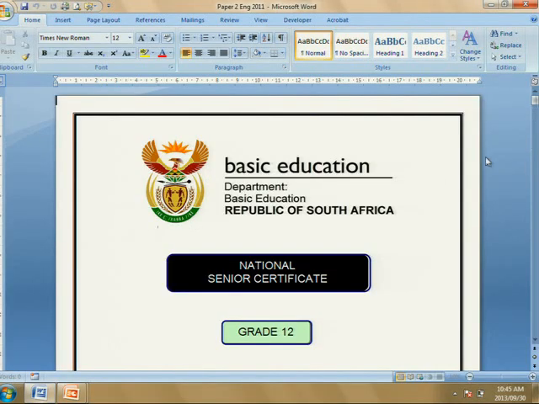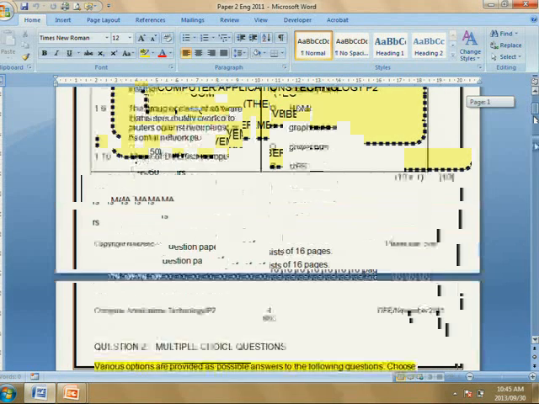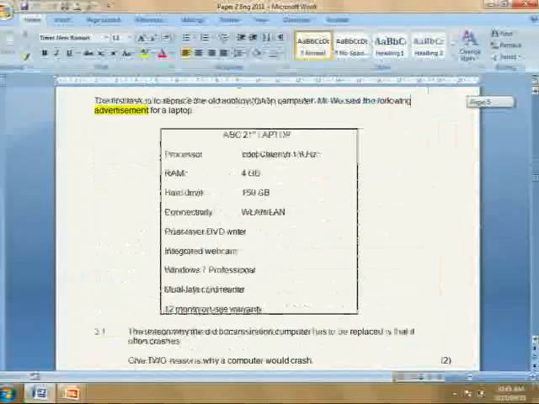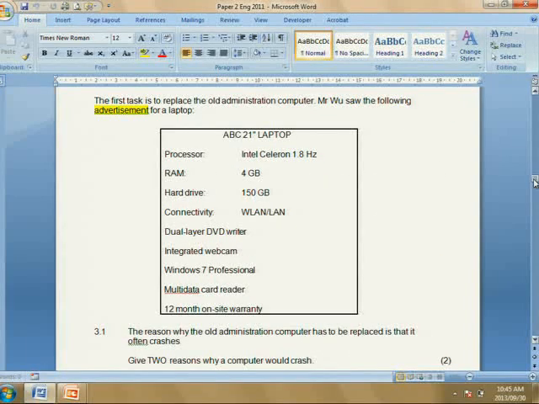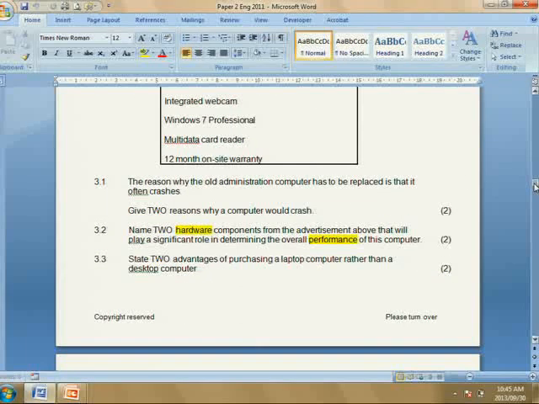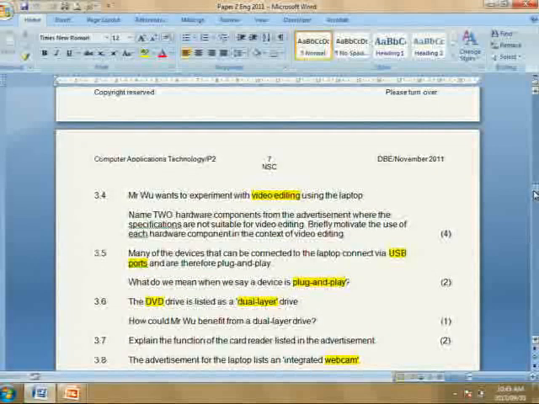Now, let us quickly go again to our question paper to see what is going on for question 3. Remember, we talk about the specifications and our advertisement. Definitely, they do have their specifications for question 3. And then now we move down, look for 3.2. Name 2 hardware components from the advertisement above that will play a significant role in determining the overall performance of the computer. It has been listed from our presentation.